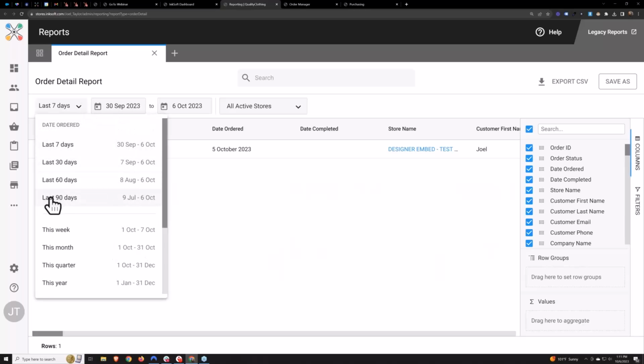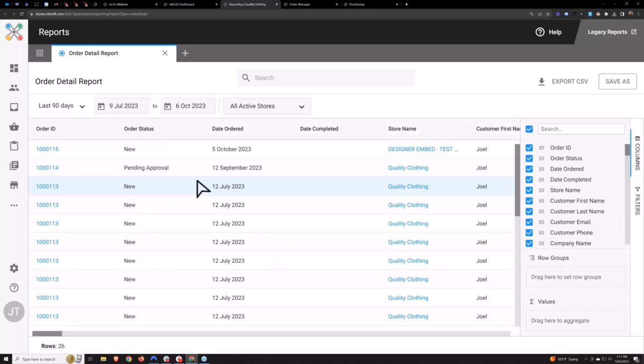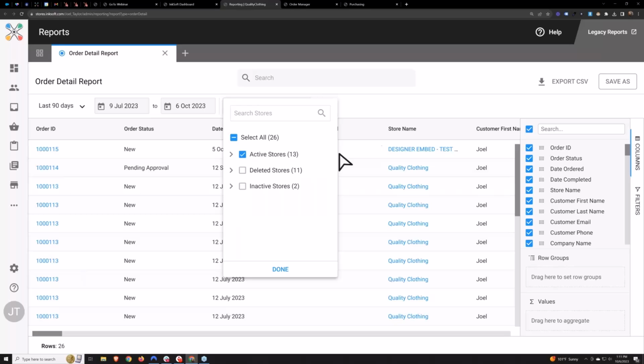Let's do a date range, last 90 days, and it's going to bring in all these products. So if you see multiple order IDs, that means that there's multiple items on this order. And what you can do from here is you've got a store filter. So let's open up our active stores and just say, we just want to see a couple different orders from different stores.